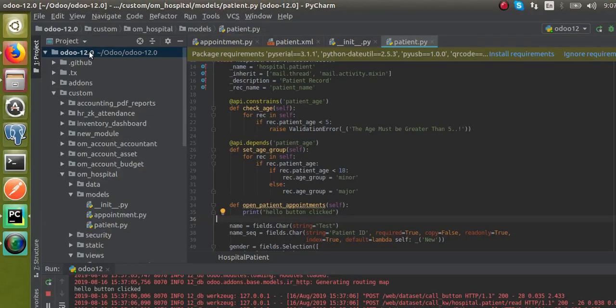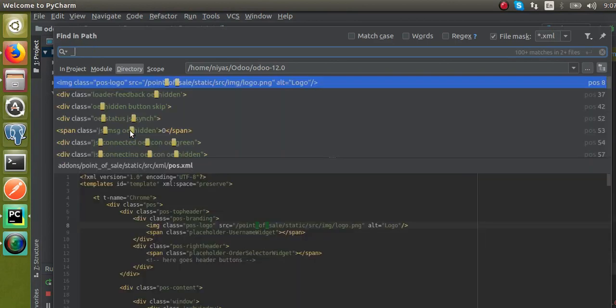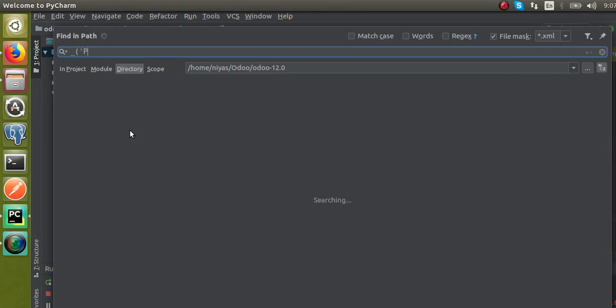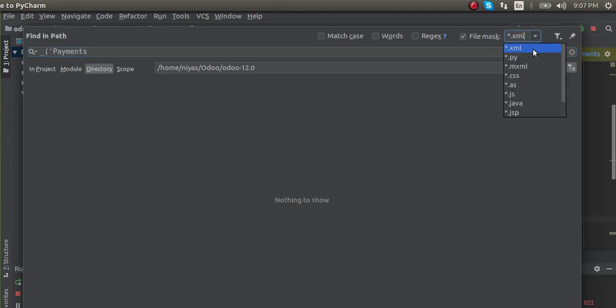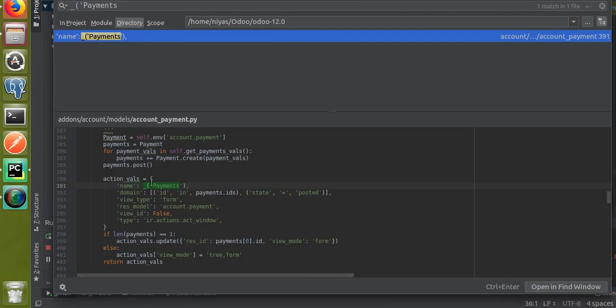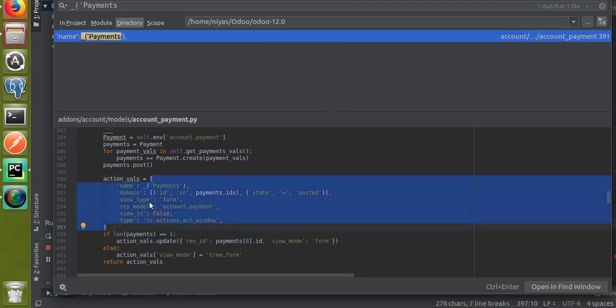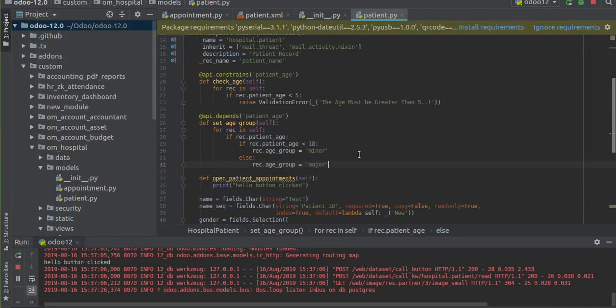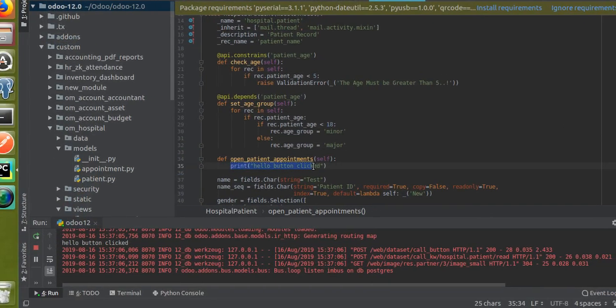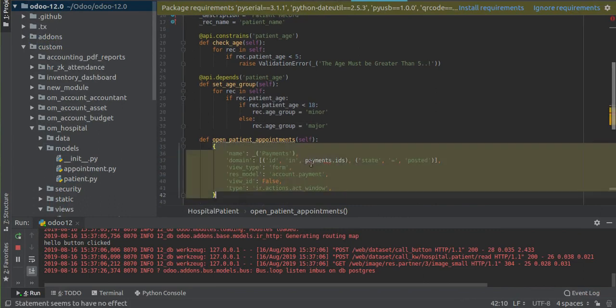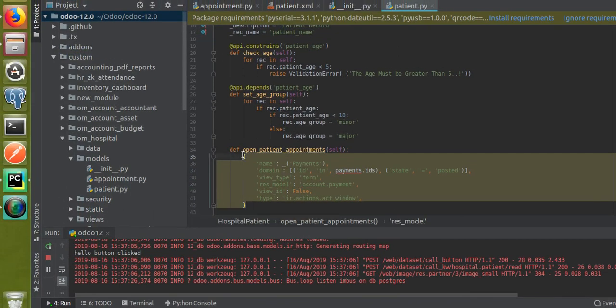For that I will search the existing code which I have already seen for this purpose. Payments, if I search for payments, okay, here I have given XML. I will switch to Python. Okay, you can see, I will copy this from here and paste it inside our function. I will remove this print and put in the thing we have copied from here. So we have to add a return here, we have to return this.